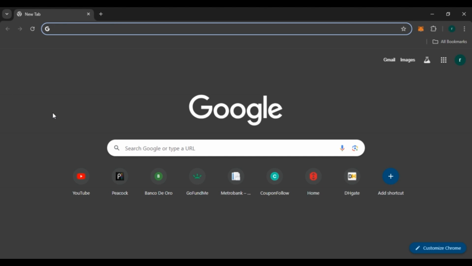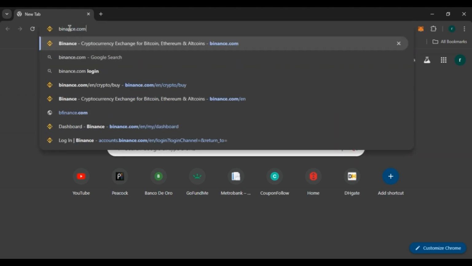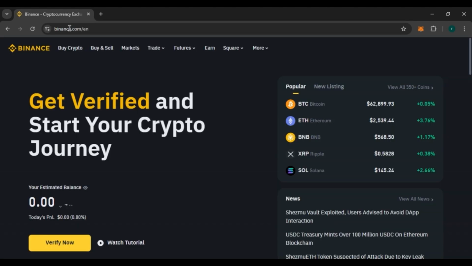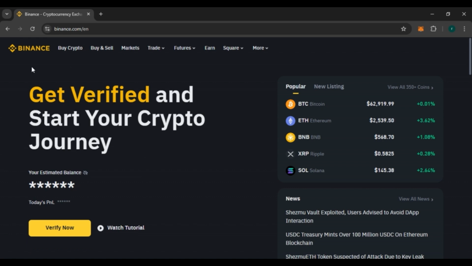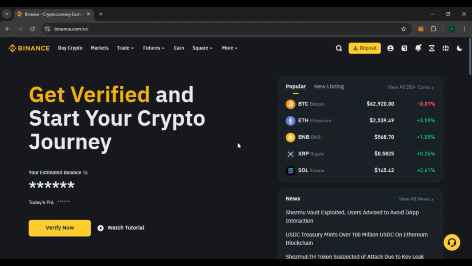So first of all, what you have to do is open any browser of your choice. You can see over here, I've opened Google Chrome. Now click on the search bar and type in binance.com, press enter. Now you can see over here, you'll be led to the official website of Binance. Make sure you're logged into your account. If you're not logged into your account, all you have to do is enter your email address and enter your password, and then you'll be logged into your account.